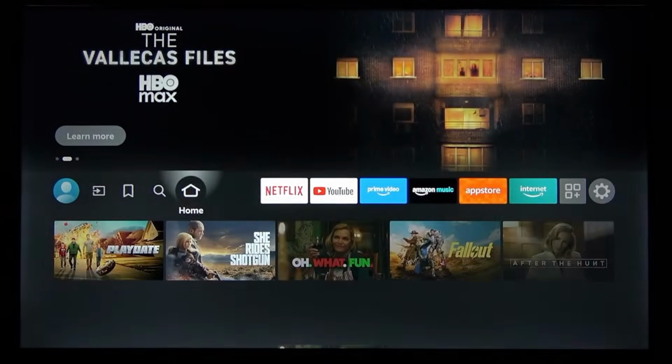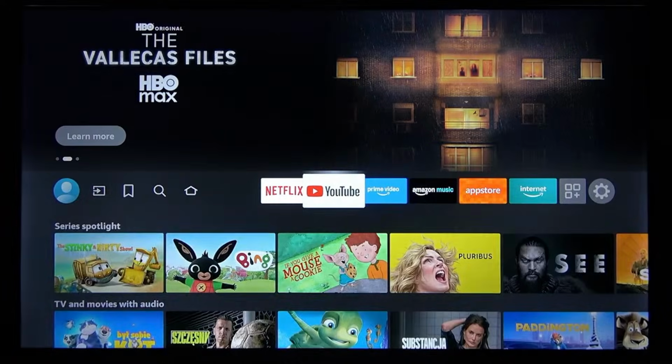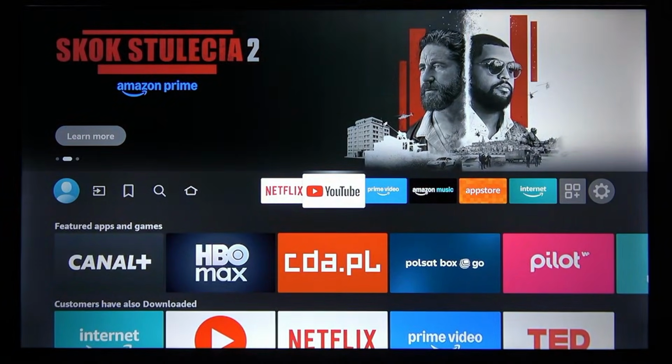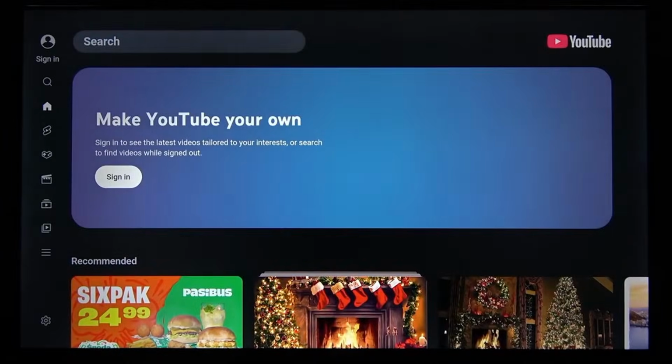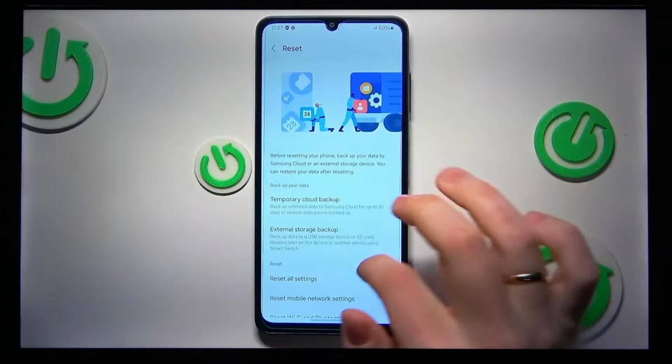However, if you want to do the same thing for these apps and settings menu, so the main screen of your TV, you're gonna have to turn on some kind of media on your TV. So for example, let me turn on a YouTube video. Just give me a moment to do so.